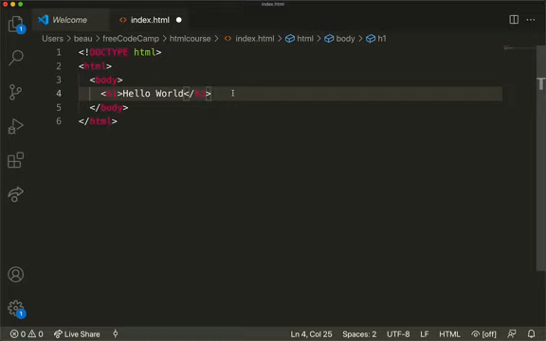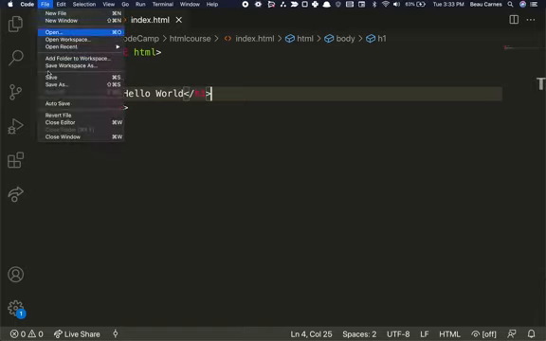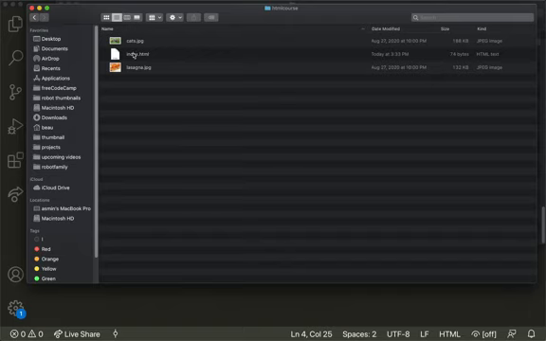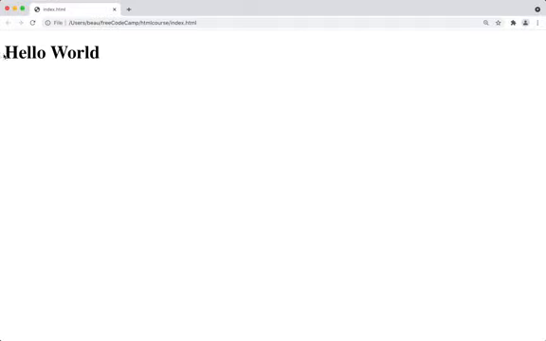So let's see what this looks like in an actual web browser. So I'm going to save this, Command S or Control S, or you can go to File, Save, and now I'm going to open this in a web browser. To open it, I'll just find the file in my file browser. So here's my folder, here's the file I just created, index.html. I'll just double click that file, and you can see it says Hello World. That's the H1 element I just created.